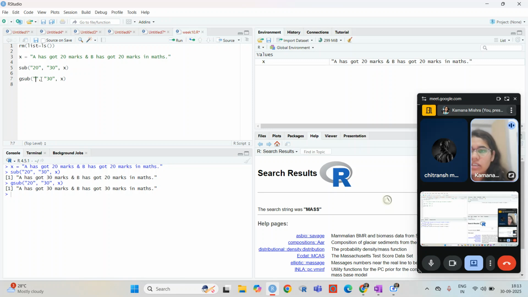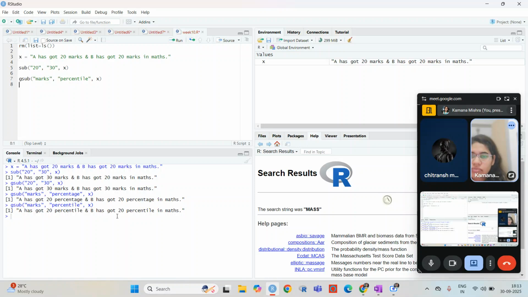So let's say I have given percentage instead of marks, and I want to change this. So you can change this to percentage or percentile, let's say. That we can do with the help of gsub.